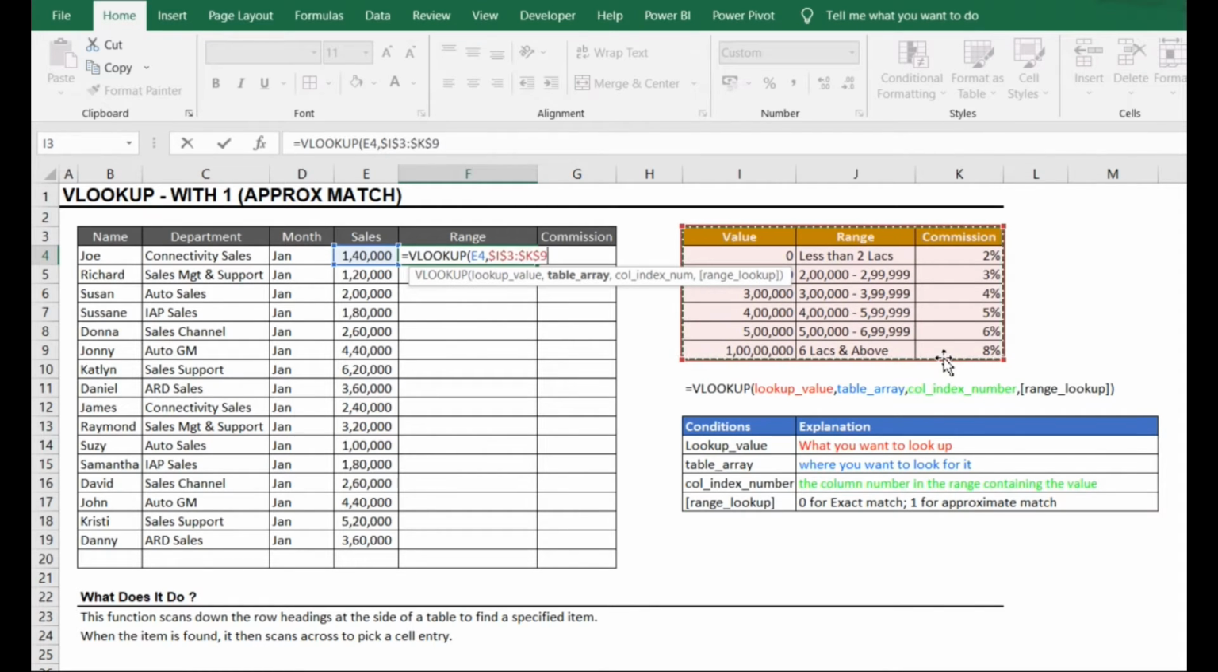I'll press F4 to lock it. Comma, the table array, sorry, the column index number. The column index number for range is the second one. First is the value, second is the range. So I'll press 2, comma, and for the last option here, in the previous scenario we entered 0 for an exact match. In this case we will put in 1 for an approximate match.